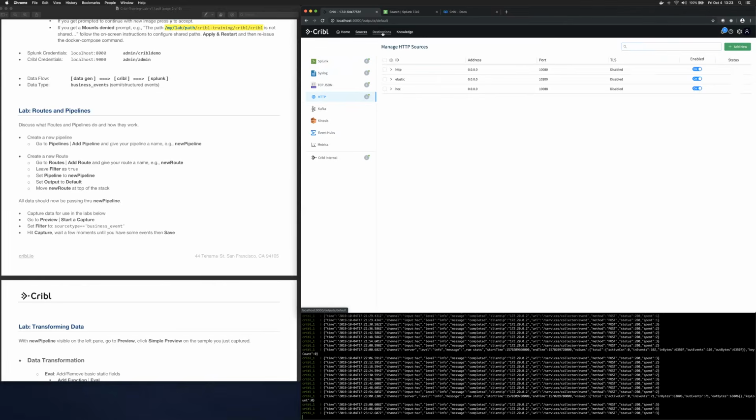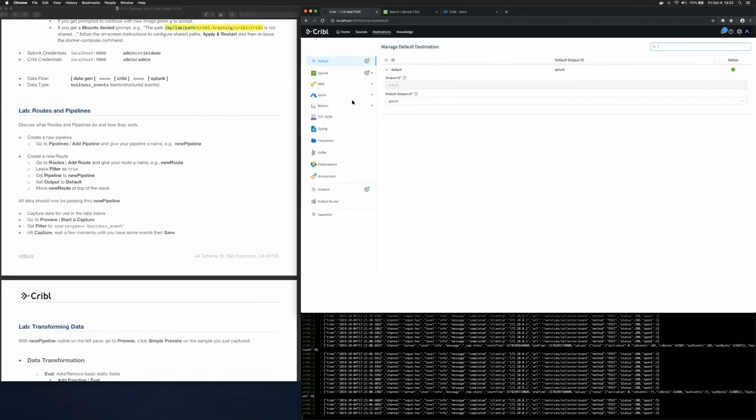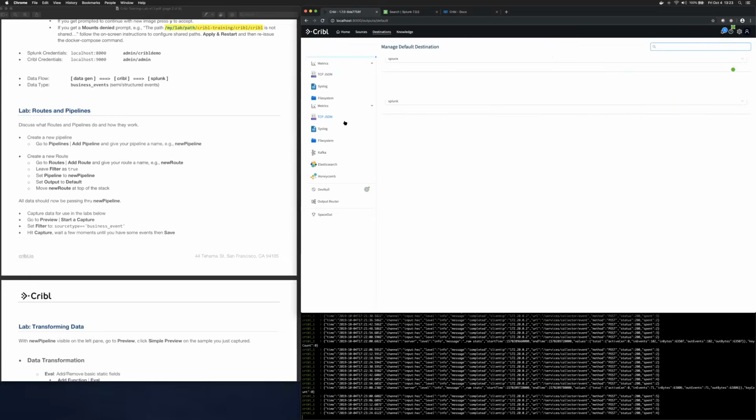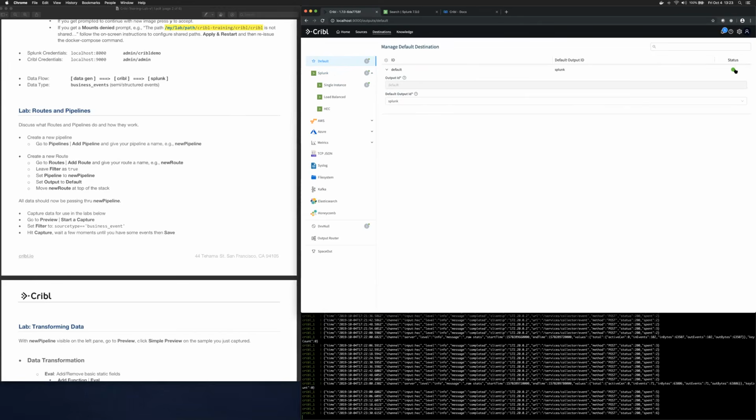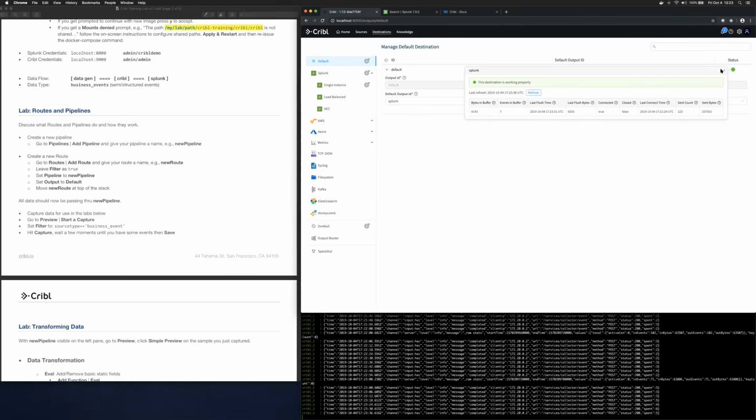And likewise for destinations, right now there's a number of them, more coming, but the only one active in this case is just Splunk. It's a single instance. If you click on the status here, it's active, data is flowing in. There's no problems, no errors whatsoever.